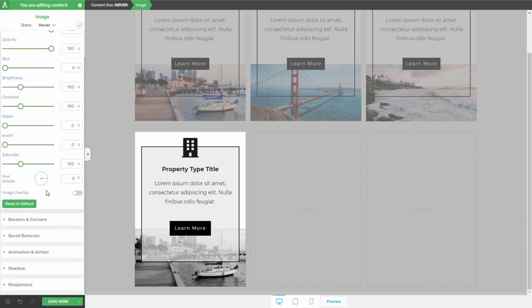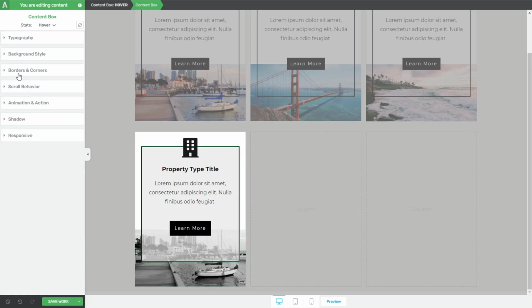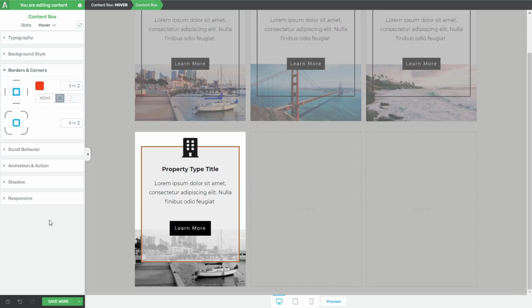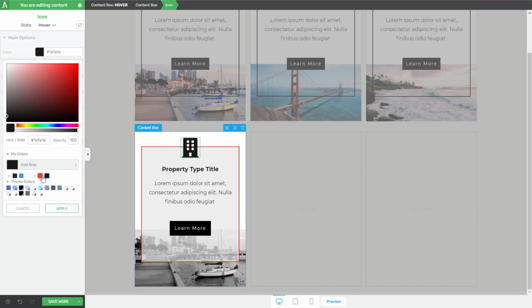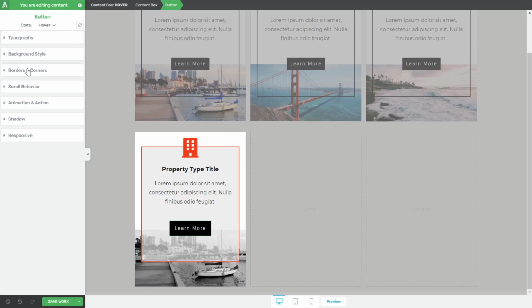That's really cool. But let's take it one step further and apply one of the other things we saw from the third card. And that's, let's go back into the inner content box, go to borders and corners, and let's change the color of the border when we're hovering over it and the icon. So we're just kind of doing all of them here at once. There we go. Maybe we'll even change the button on this one too.